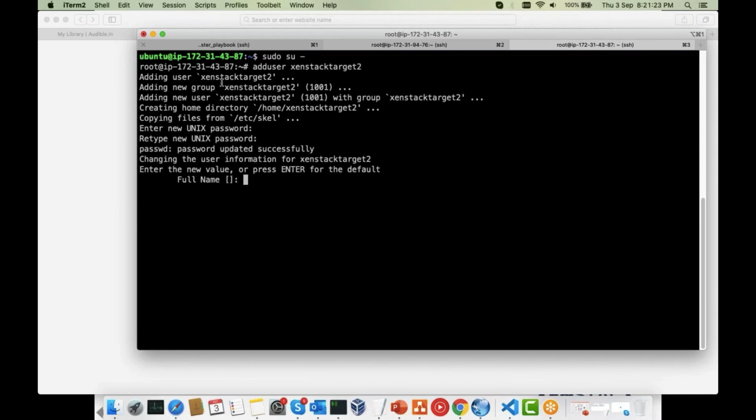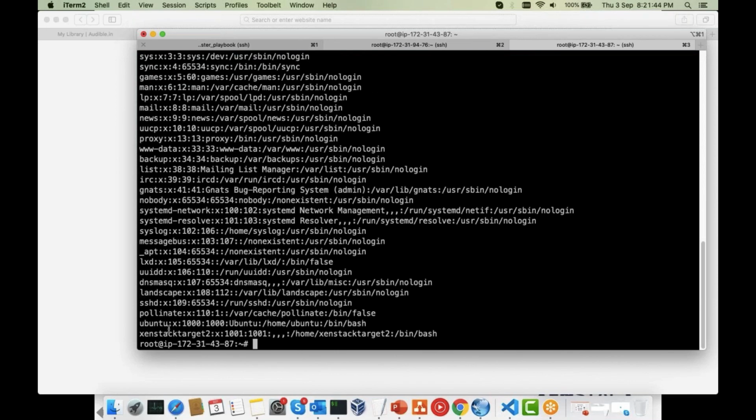You can skip the details of the user. You can just press enter, enter, enter, and thereafter it asks if the information is correct. So you need to give yes. So now our user has been created. To list the users, you can find them in this location, which we call /etc/passwd. In that you will see your user is created here.